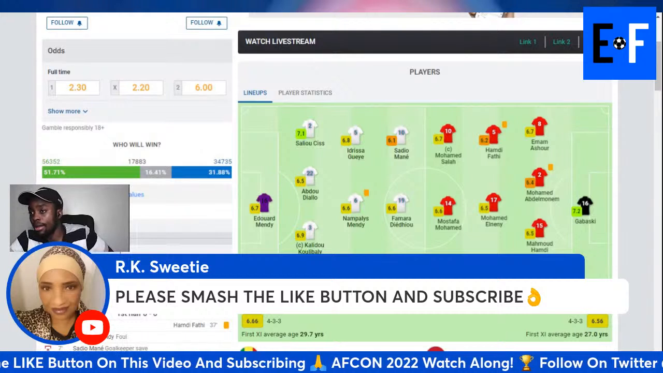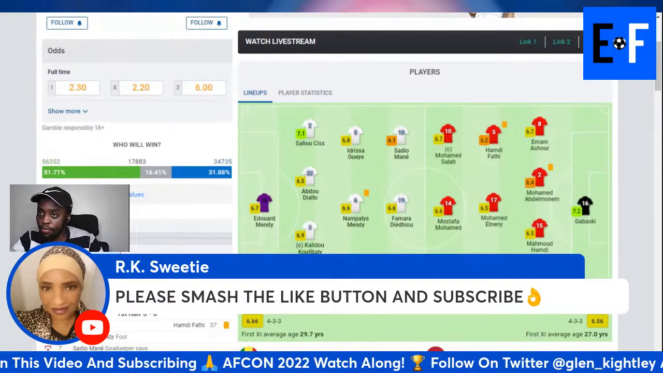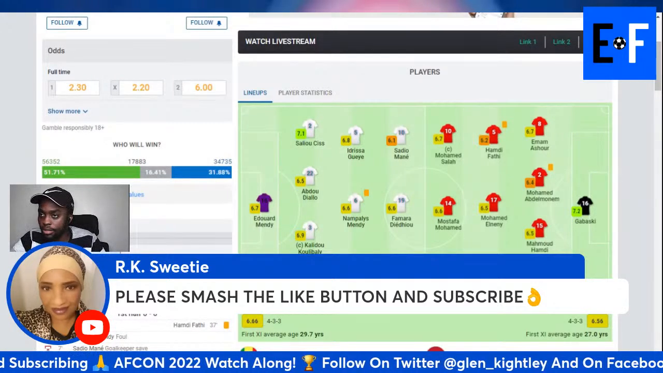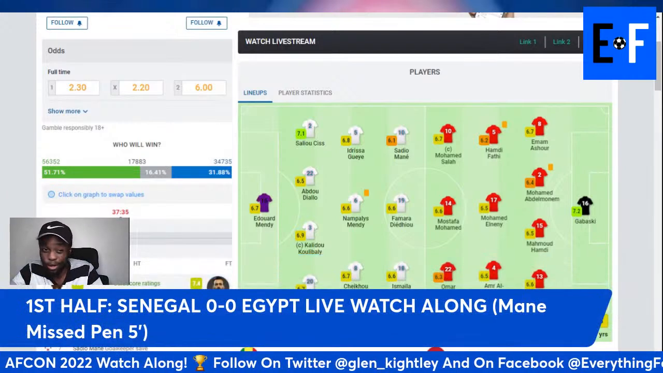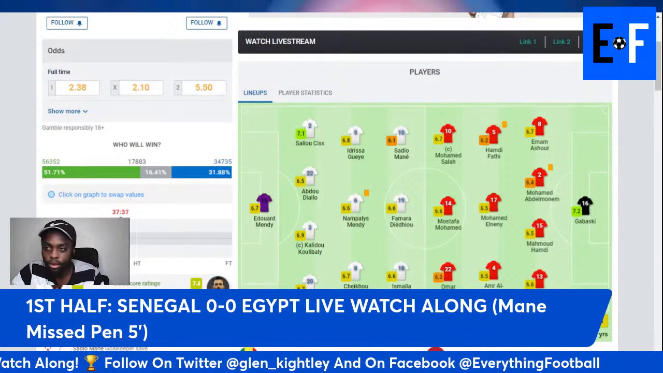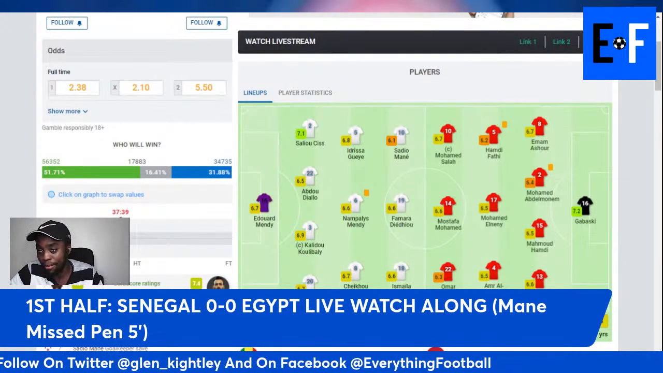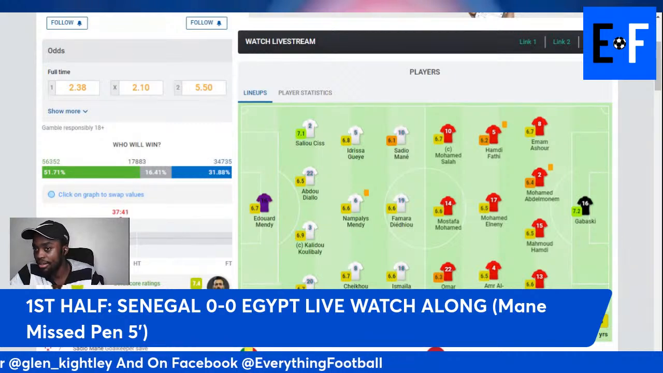Senegal have a free kick here. Can they take the lead before halftime? We have like 10 minutes to go to halftime. It's been a good watch in the first half. Not too many shots, but it's been dramatic. A few yellow cards, a missed penalty.